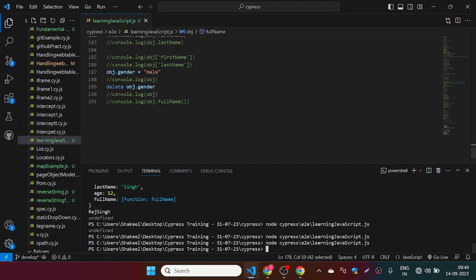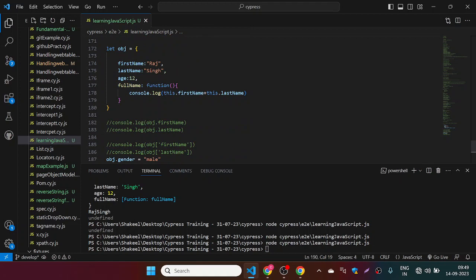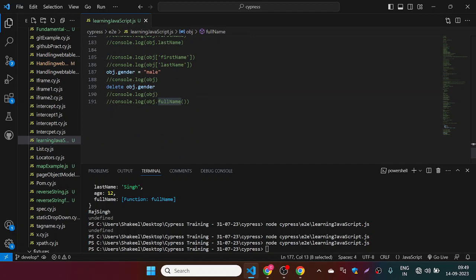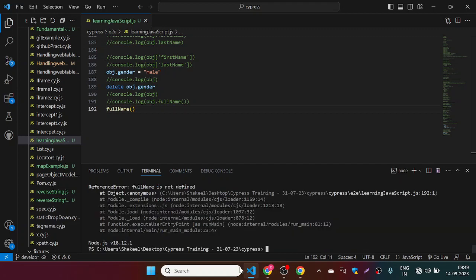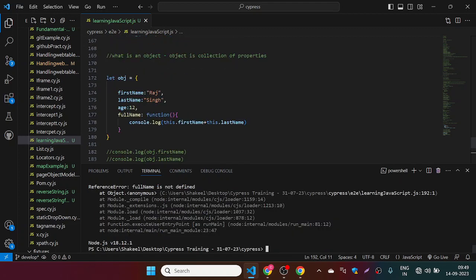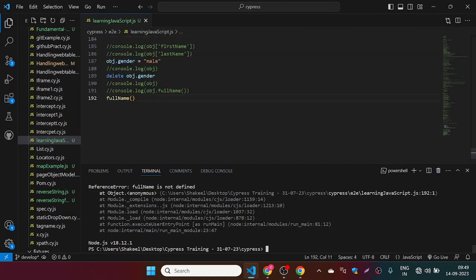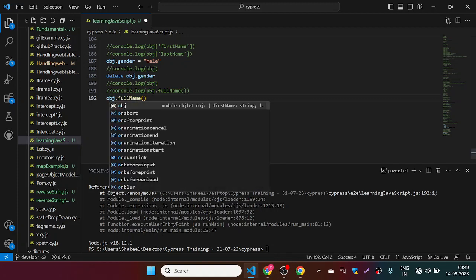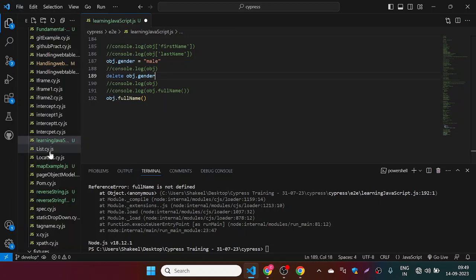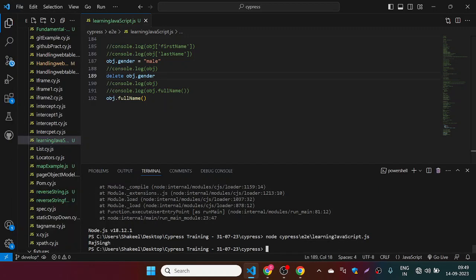So what I'll do, suppose I write like this. See, this is the function. Full name is the function, correct? Just now if I write like this, full name, what happened? See, it's not working. Full name is not defined. In that case, full name is inside this obj. So if I write obj dot full name, now what happened? Is it working? See, Raj Singh.